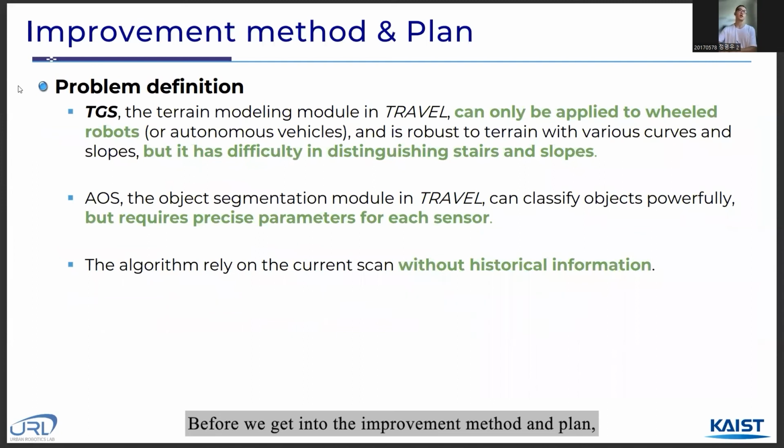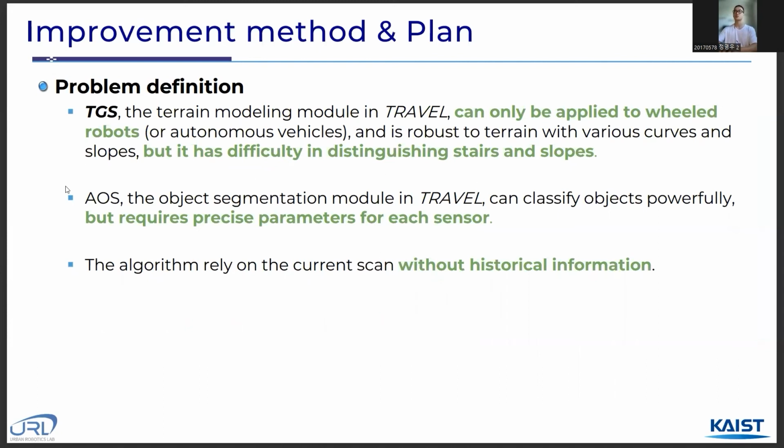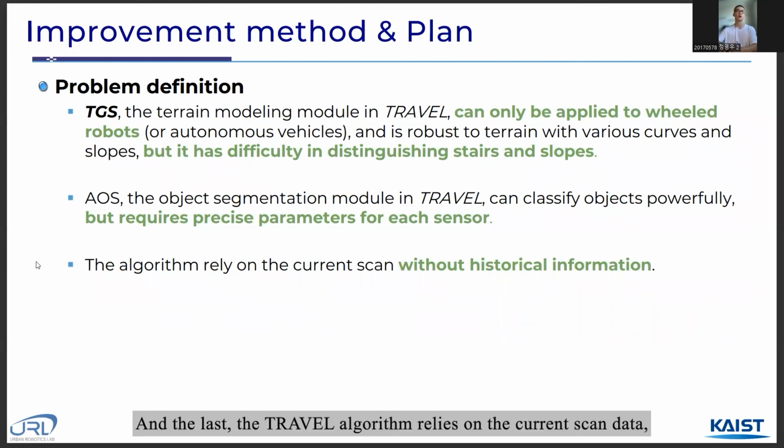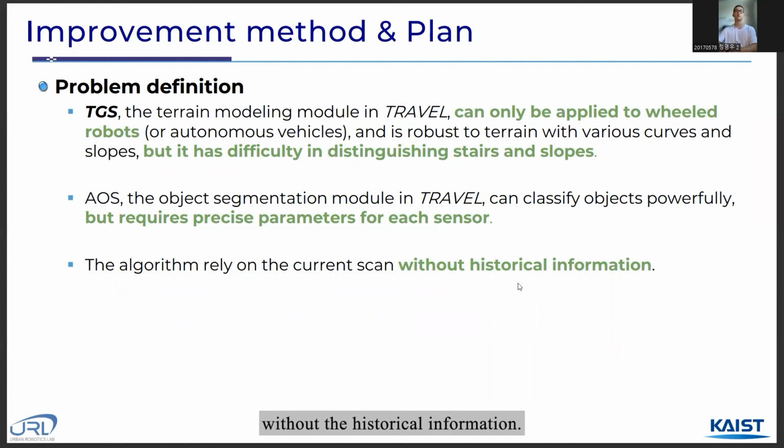Before we get into the improvement method and plan, the problem of travel should be defined. First, TGS can only be applied to wheeled robots. Moreover, it is robust to terrain of various curves and slopes, but it has difficulty distinguishing stairs and slopes. Second, AOS requires precise parameters for each sensor to classify the object. And last, the travel algorithm relies on the current scan data without historical information.